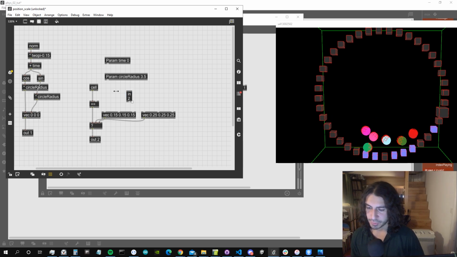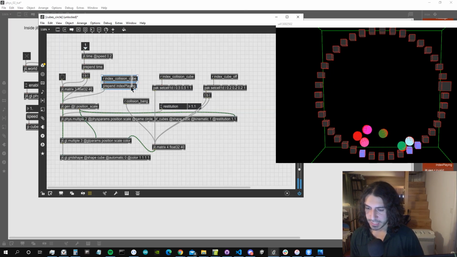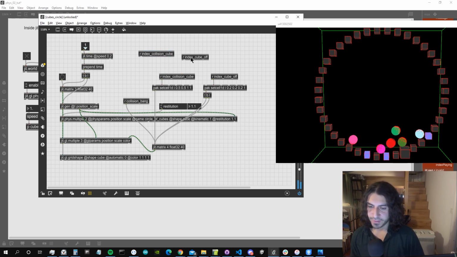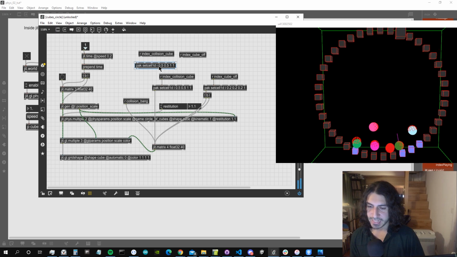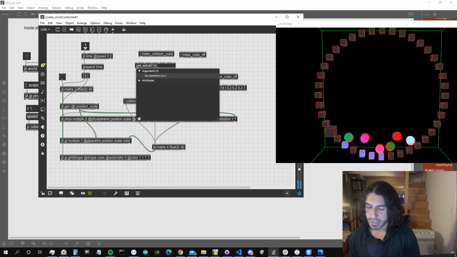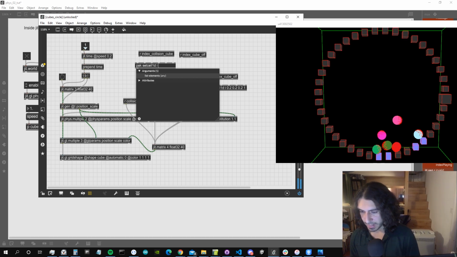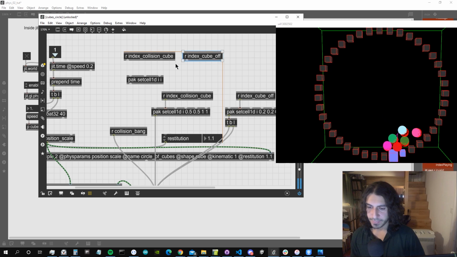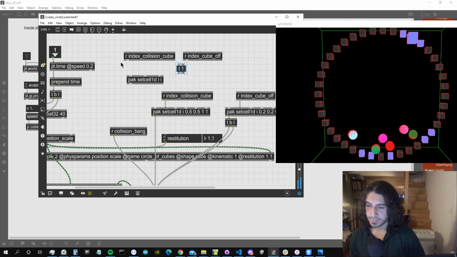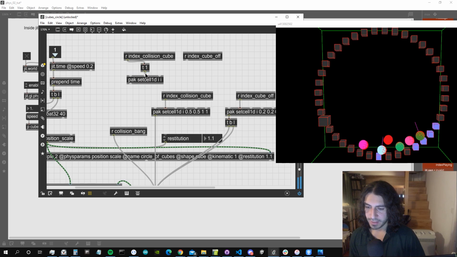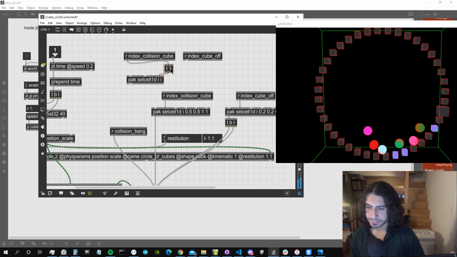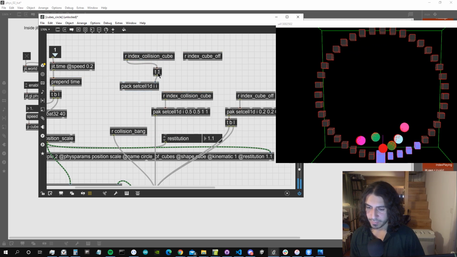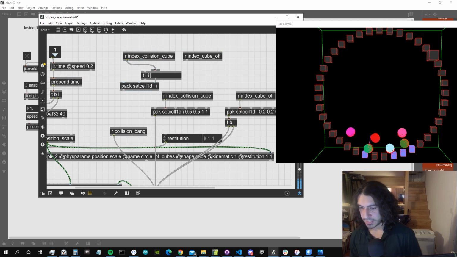So let's create an input 2, and let's do like this. So we got the index collision and the index cube off. So basically we need to again set the cell 1D, and we will say, okay, this is the index, and this is going to be, if the index collision cube is colliding, going to trigger a 1. If it's not colliding, so let's actually do it like this with a pack with C.